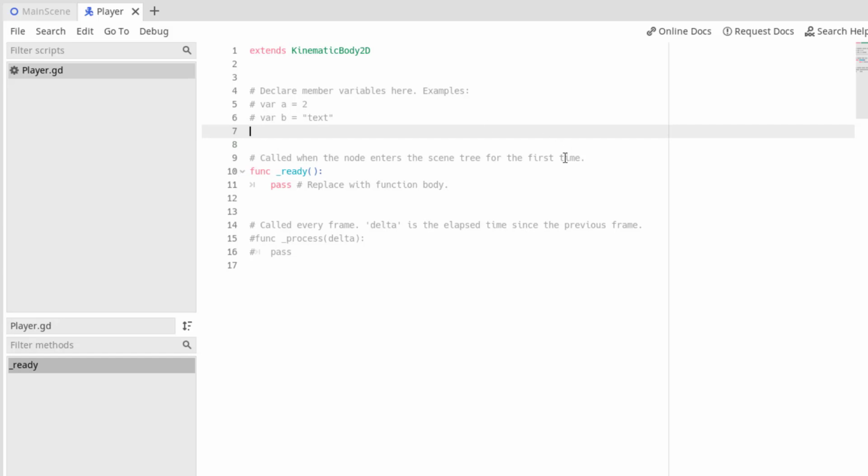So right now we have a function pre-built for us right here, and this is the _ready function. A function is just a block of code which we can call. So if you do want to have repeated code that you don't want to be writing out every single time you want to do something, you can put it inside a function and just call that function.